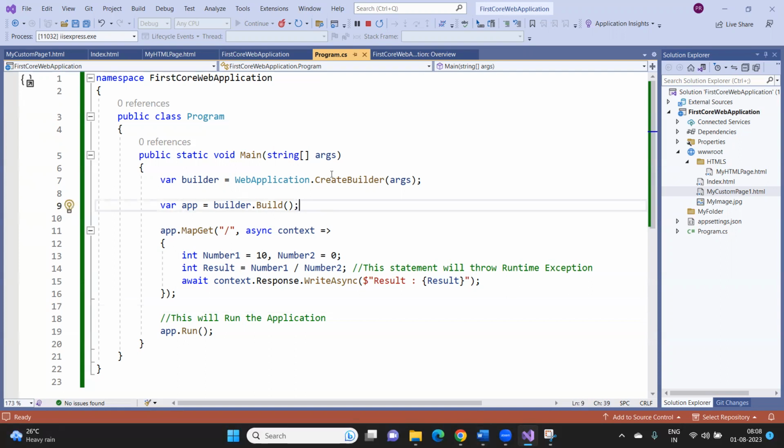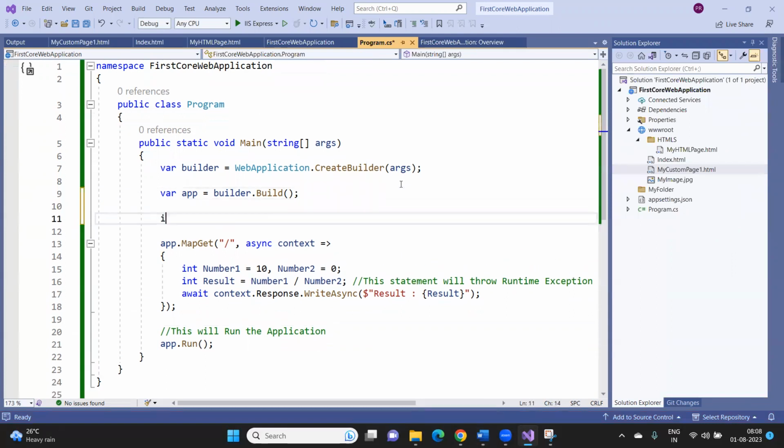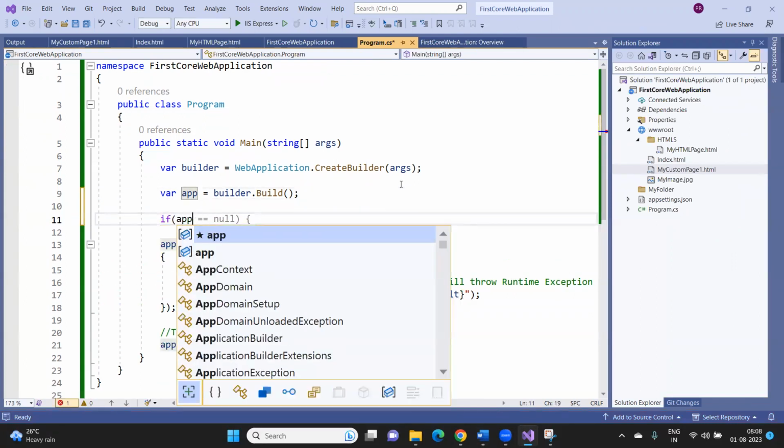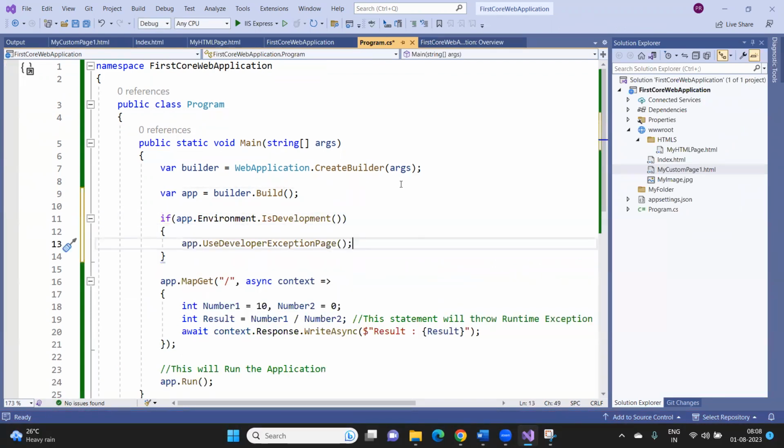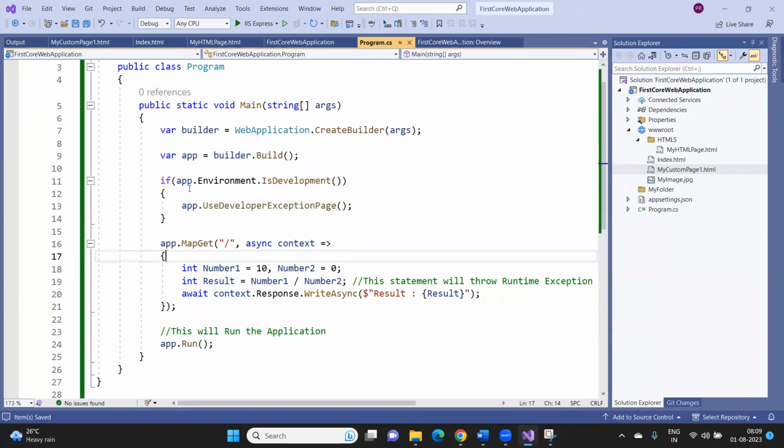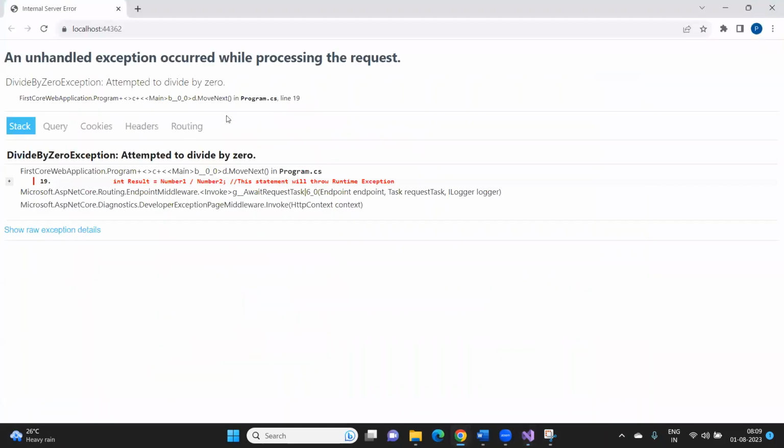Sir, how can I include it manually? If you want to include this manually, you need to write if app.Environment.IsDevelopment(), and then use the developer exception page middleware component. See what exactly it means: if the environment is development, then show the exception details to the user. If the environment is not development, then don't show the exception details to the user. Currently the environment is development, so it is going to show you the details of the exception.